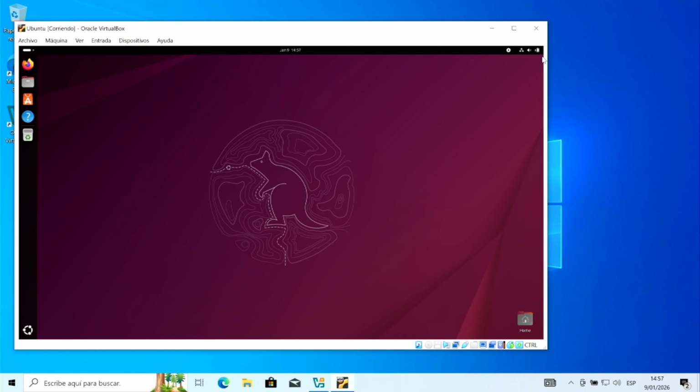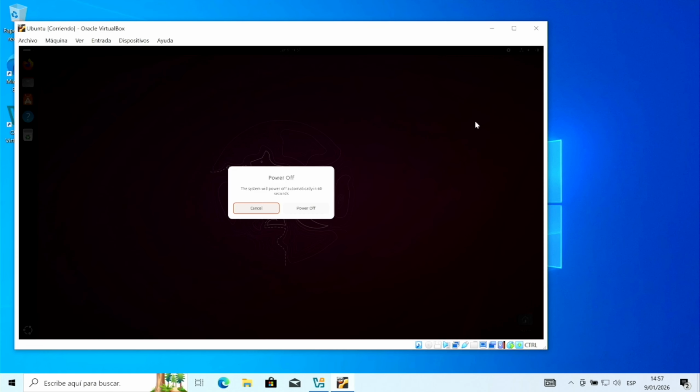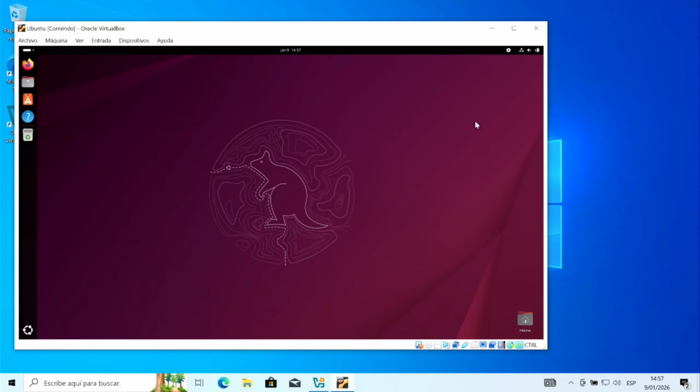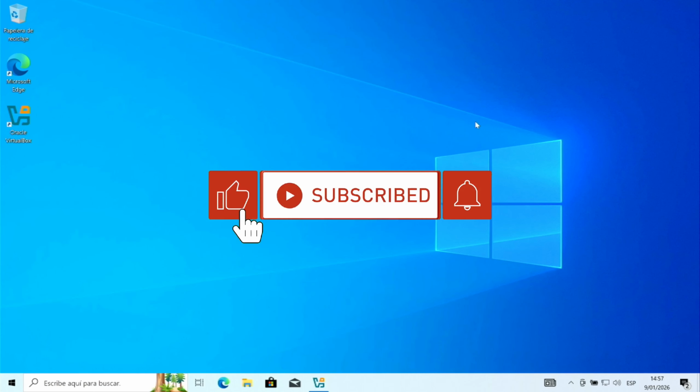In conclusion, running Ubuntu on Windows using VirtualBox delivers average overall performance and is not ideal for high workloads. That concludes the first part of the video on installing Ubuntu on Windows.